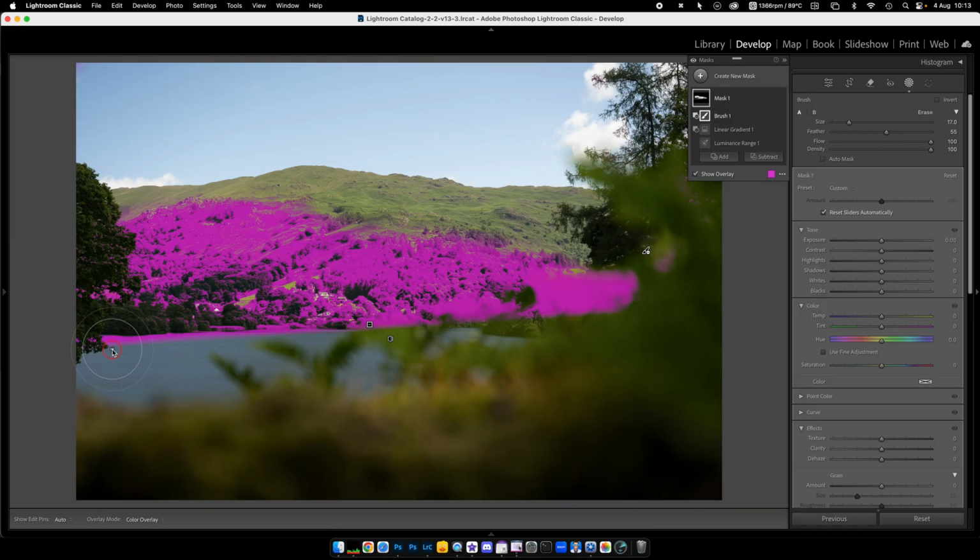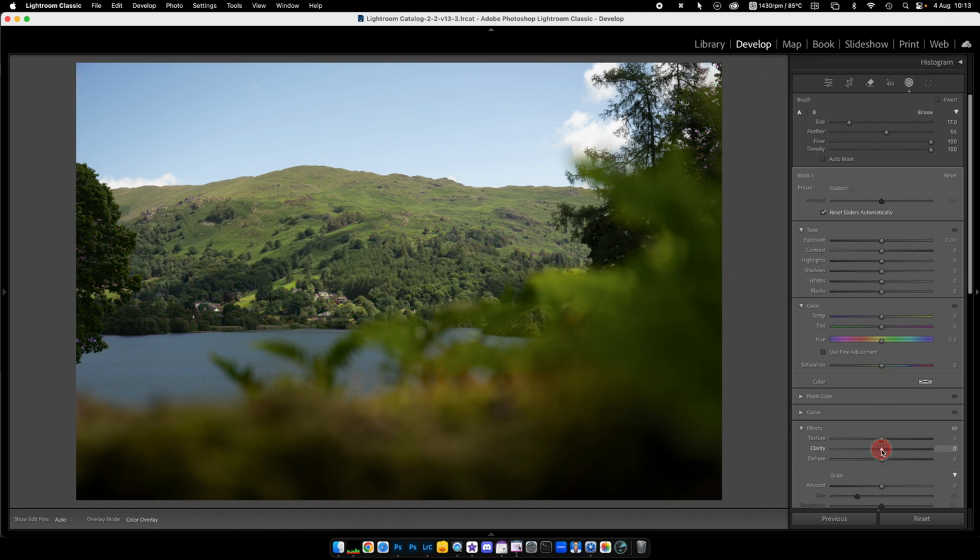There you go. That's a rough selection, and that selection will work because we're not doing fundamentally big changes here. We don't need it to be precise. It's flowing, it's nature. It's not like dead on straight lines and such. So there's my selection. Now I can come down and apply clarity and possibly bring the exposure down as well. So I'm doing a similar sort of thing, but I've managed to target it much more precisely.